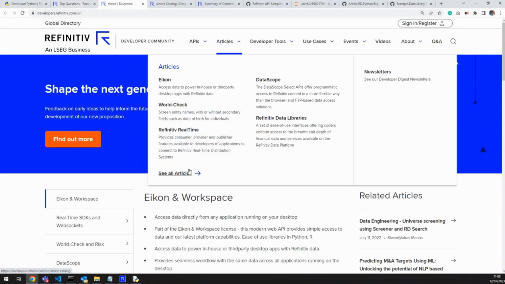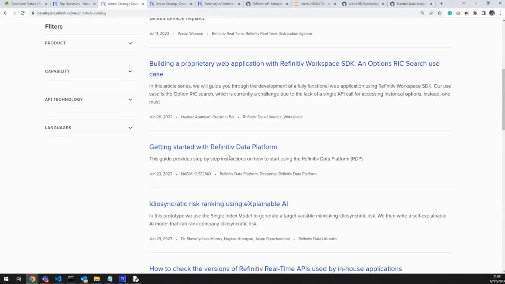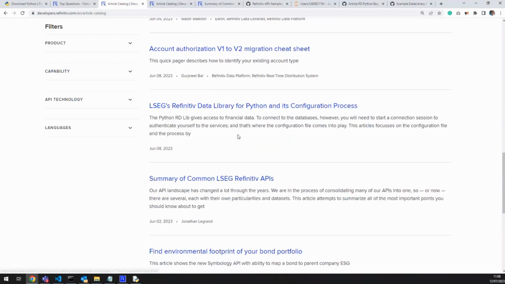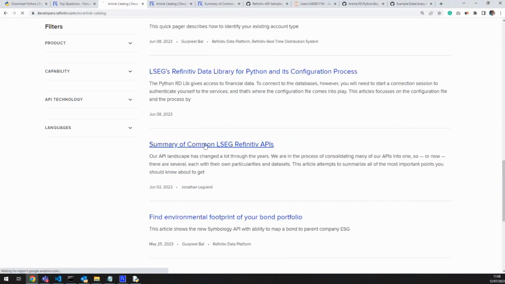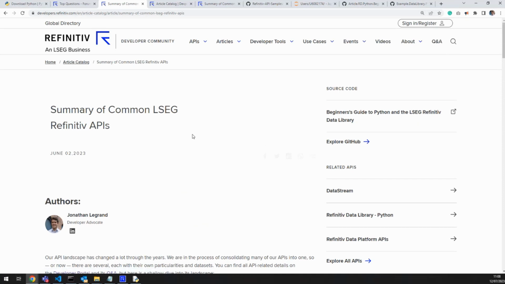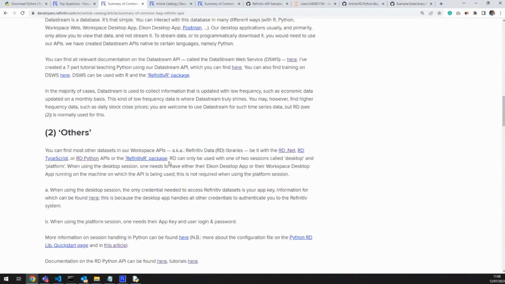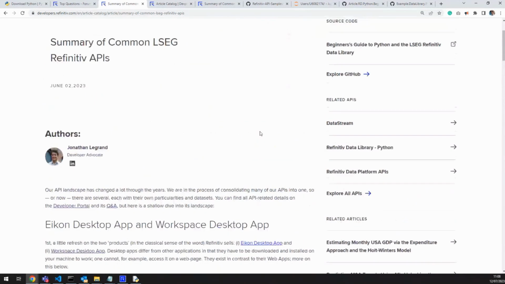So let's have a look at the article I mentioned, through which I will go with you today. I went on articles, by the way, at the top, then I went to see all articles, and I'm looking for this one, Summary of common LSEG Refinitiv APIs. I speak about several APIs here, but today we're going to focus on just the Refinitiv Data Library for Python. You can find all that I'm going to be talking about today at the top right, source code, because I'm going to be showing you quite a bit of code. An article like this is great, and you actually have code within these articles, but I prefer to have it in the source code.